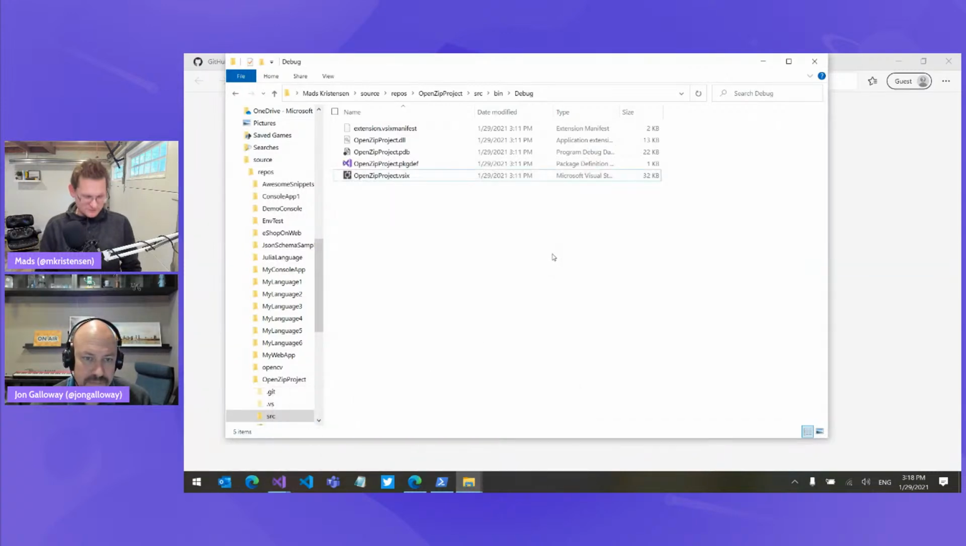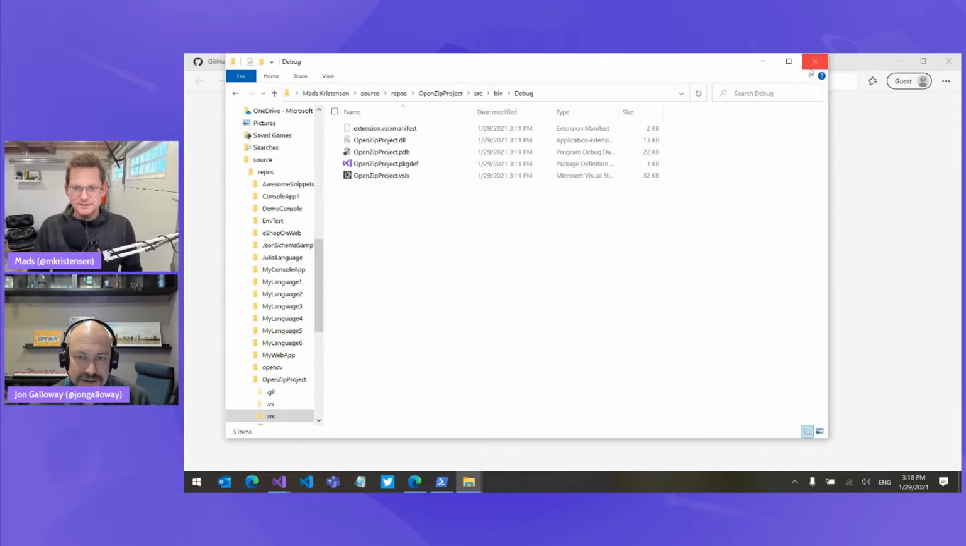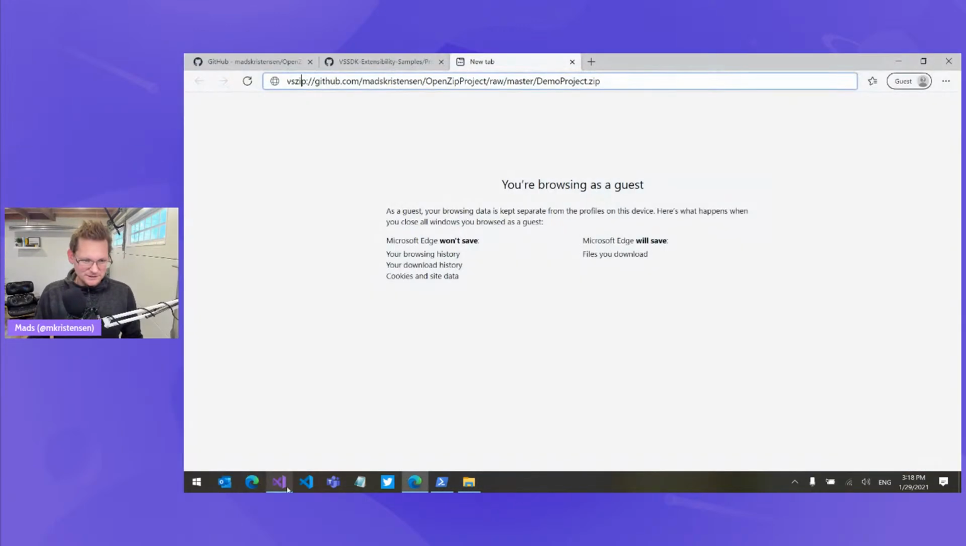Yeah, that's what I always do. I always go in here and do CMD. And that gives me a rooted command window. So let's commit this. This is a success, I'd say.